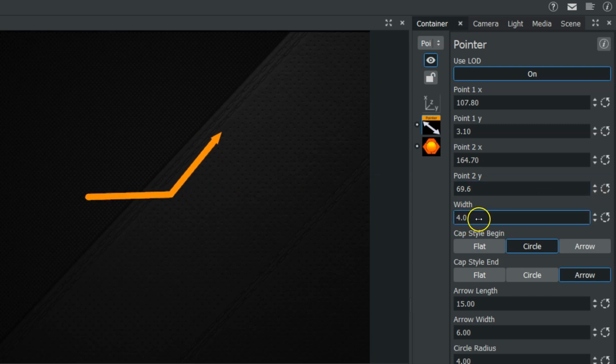There's a width for the pointer, so you can see as I adjust the width here how it's affecting that. Now at the end we have a cap style, so we can do a cap style flat, we can do a cap style circle, and then also a cap style arrow. So we have that option for both ends, a flat, a circle, and an arrow.